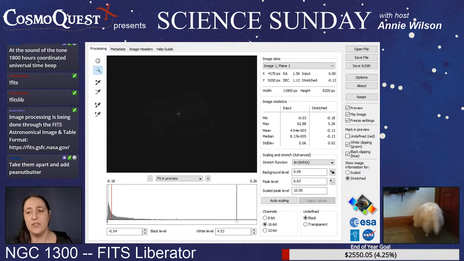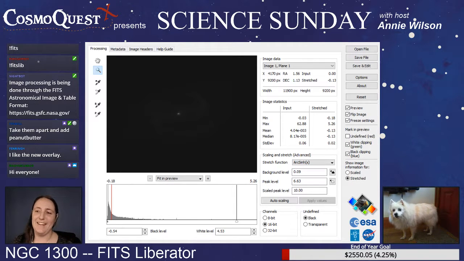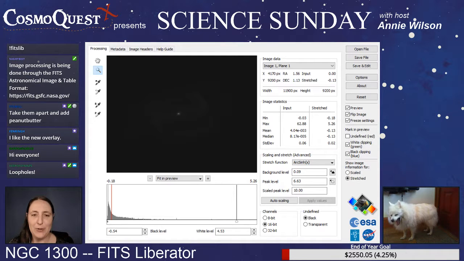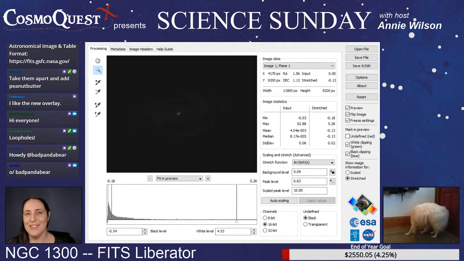It is gorgeous. And I take them apart and add peanut butter. You like the new overlay? Yeah, I like the new overlay too. Hi, Bad Panda Bear! So, loopholes. Keeper of Maps is not doing any favors to me or my waistline.